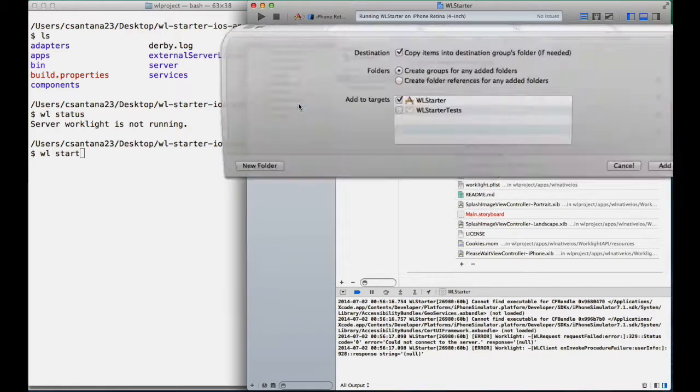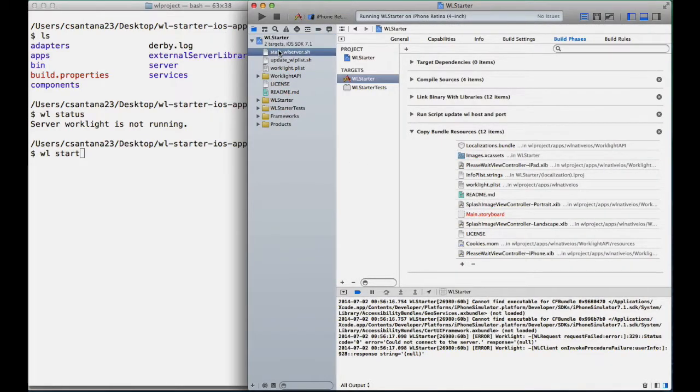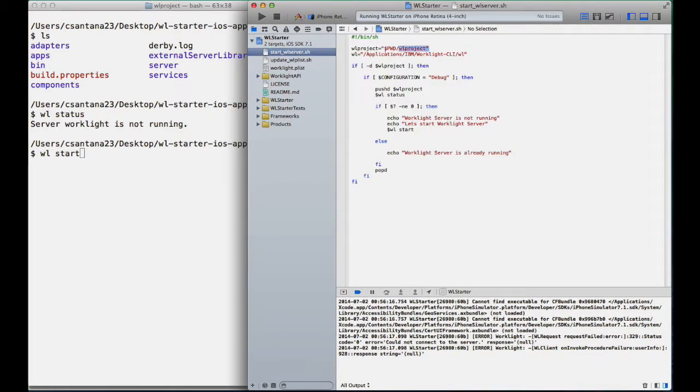Add files, start wserver.sh. Let's check this script. It sets a variable to the Worklight project directory. It sets another variable to the Worklight binary. It checks that the Worklight project directory exists. It checks that we're running in debug mode for the configuration.